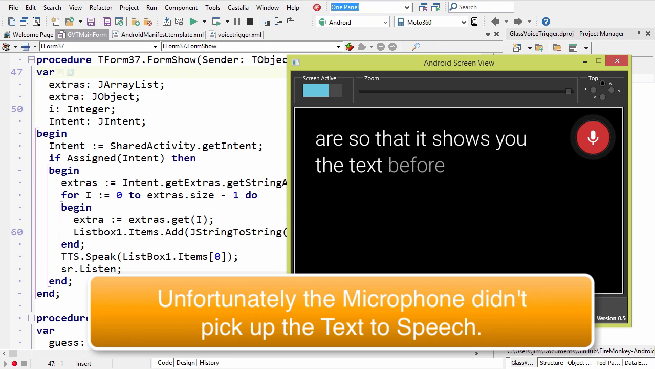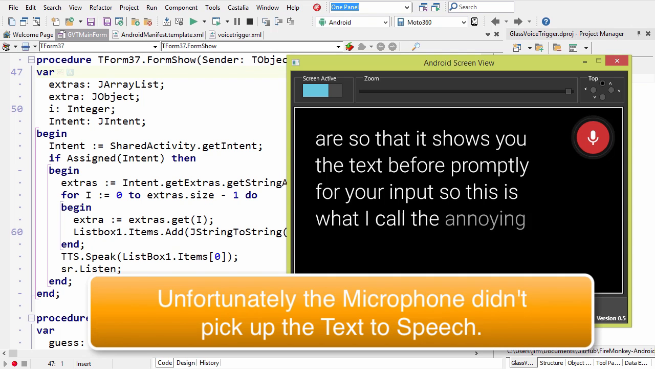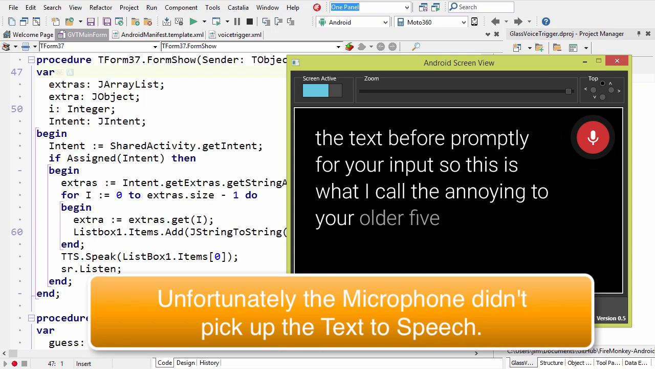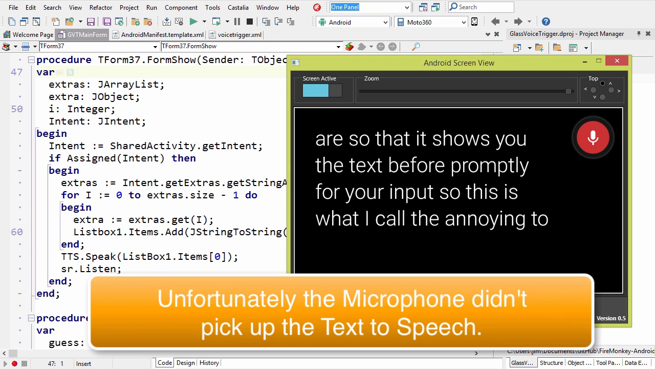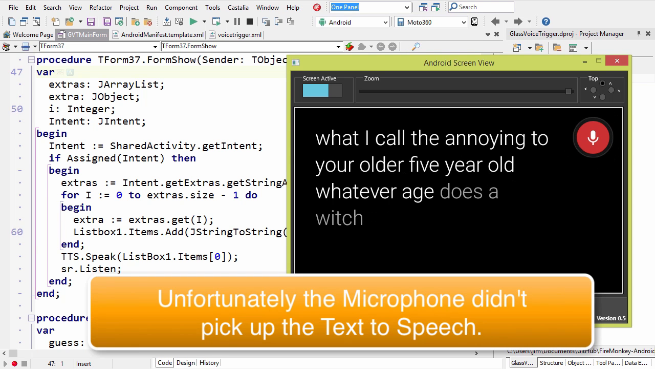This is what I call the annoying 2-year-old or 5-year-old or whatever age it is at which kids decide to repeat everything you say, and you say, "Stop repeating me!" And they just say, "Stop repeating me!" And it goes on indefinitely until one of you gets annoyed and stops.